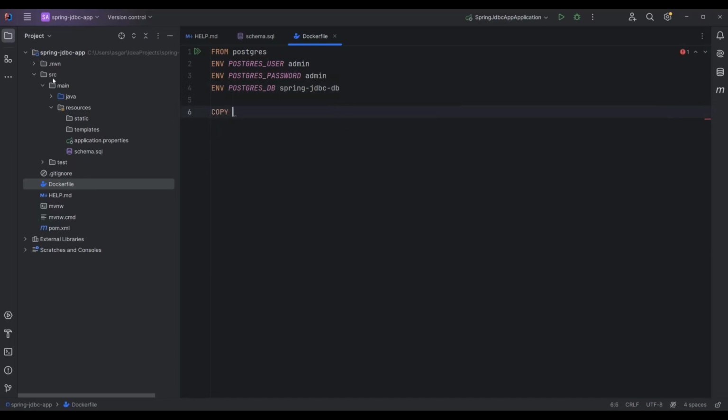And we want to copy the nicely created resources schema SQL file to the special folder /docker-entrypoint-initdb.d. And the idea is that whatever SQL files are in this folder get automatically picked up at startup. Because of that, our tables will be created every time the thing is started. So it's just a handy thing to have.